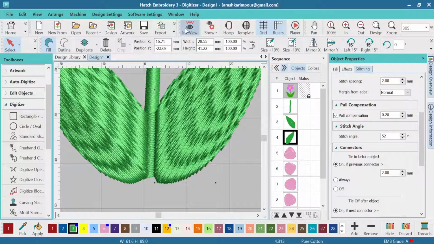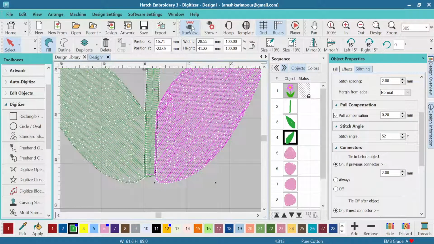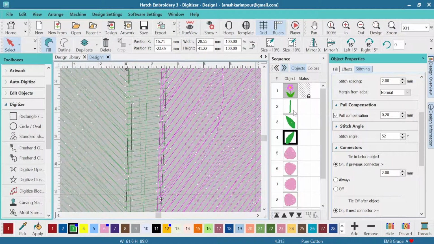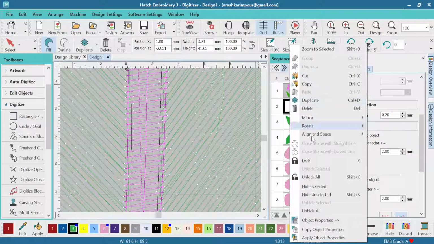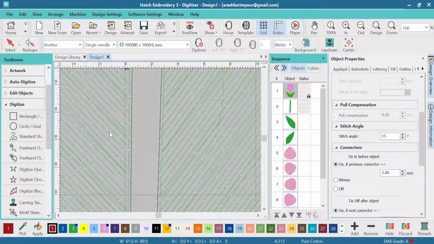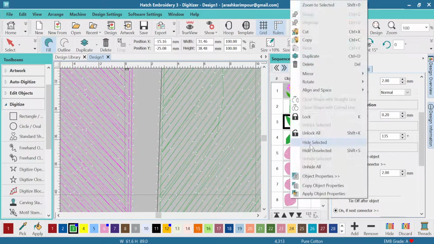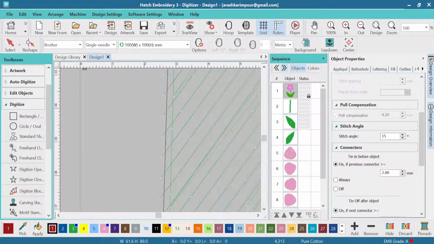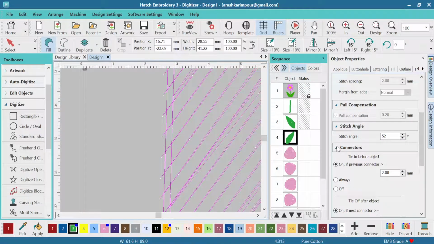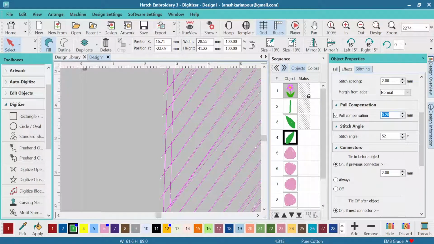To show how it works, let me hide this. Also let me hide this as well, so you can see better. Here, I select this, and for the pull compensation, I just make it 0. You see, this is the edge of the object, and this white dot, I don't know if you can see the white dot, is the stitch point. So it's going to be stitched right on the edge of the object.